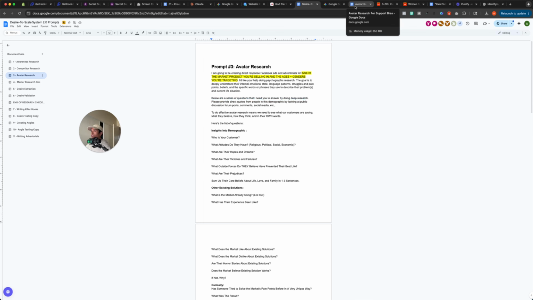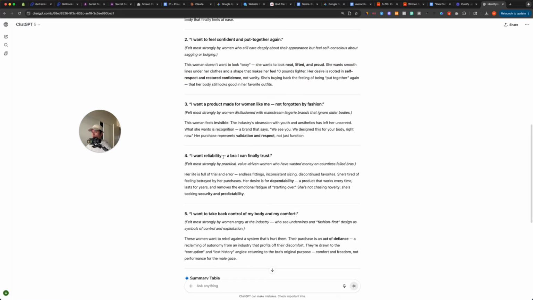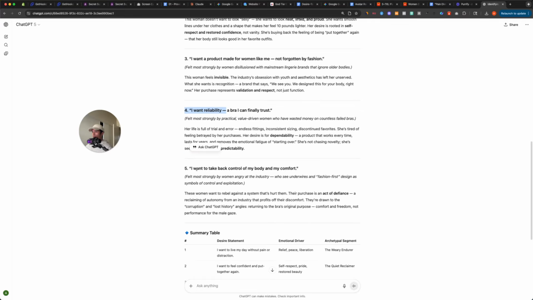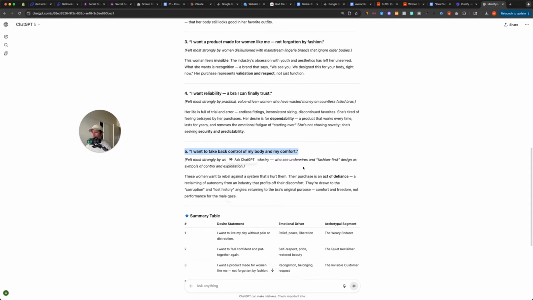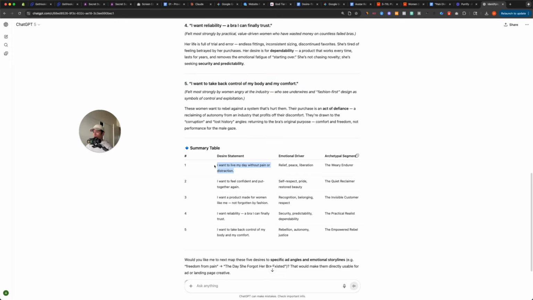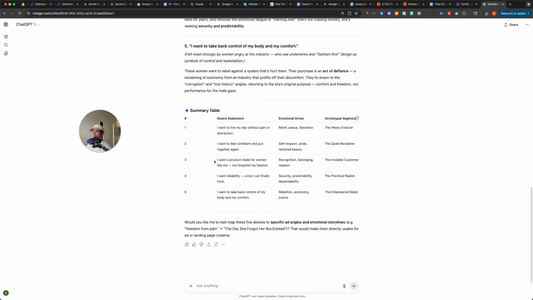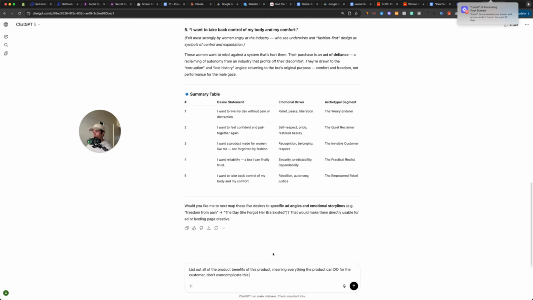And so you just want to fact check each of these desires. Like, I want reliability. Is that something somebody actually wants to get by using the product? No, I don't hear many people saying, I just wish my clothes were more reliable. It just sounds like bullshit, right? I want to take back control of my body. It's just so abstract. Honestly, freedom from pain and feeling confident and put together again is in the ballpark, but 3, 4, and 5 are absolutely unusable.